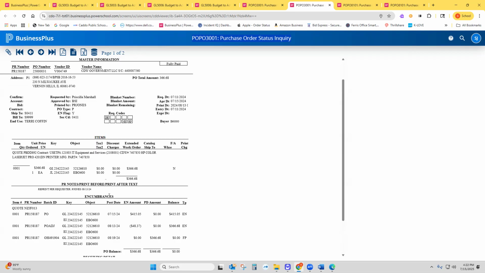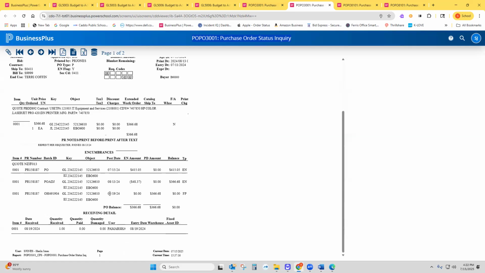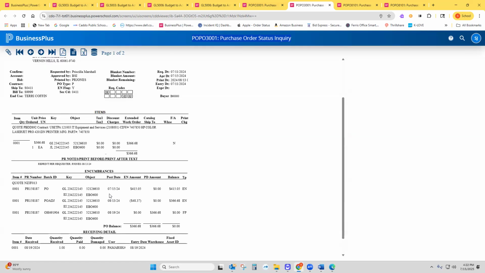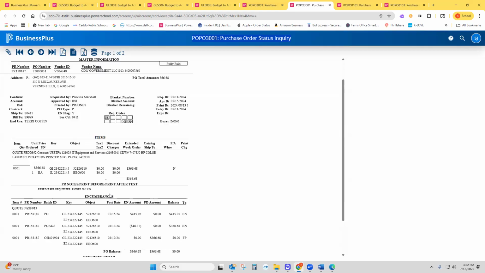It can be used to verify items received and can be used if a user is out on sick leave and a backup person has to verify items received at any location, the school or department, to receive them in BusinessPlus so that the accounts payable department can remit payment. This is a very good report to pull and to file if needed and when needed. We do strongly encourage you to pull this report and file it.